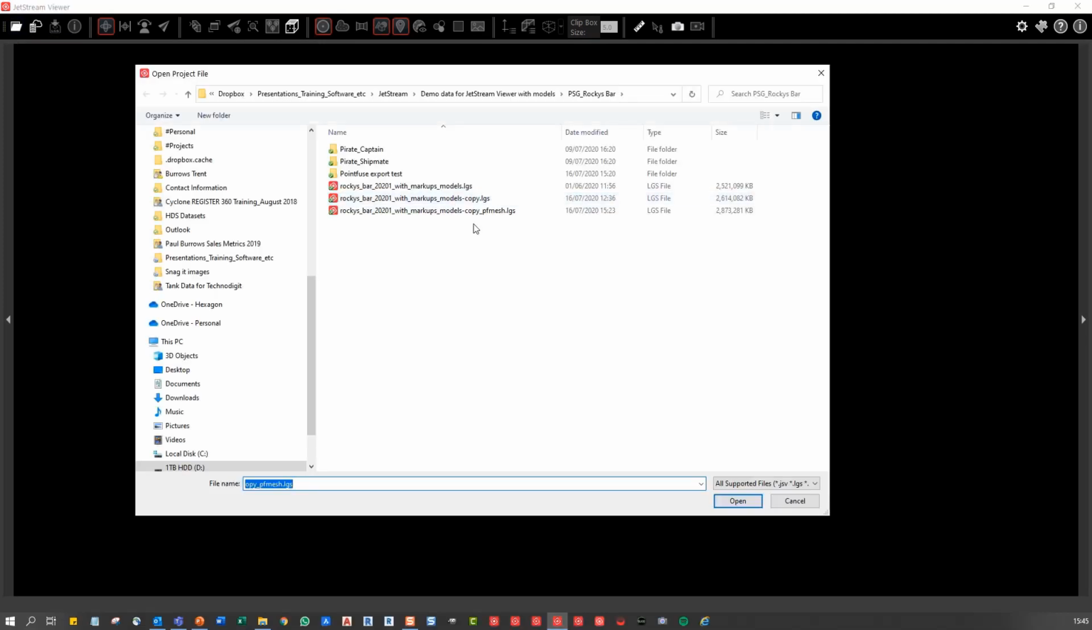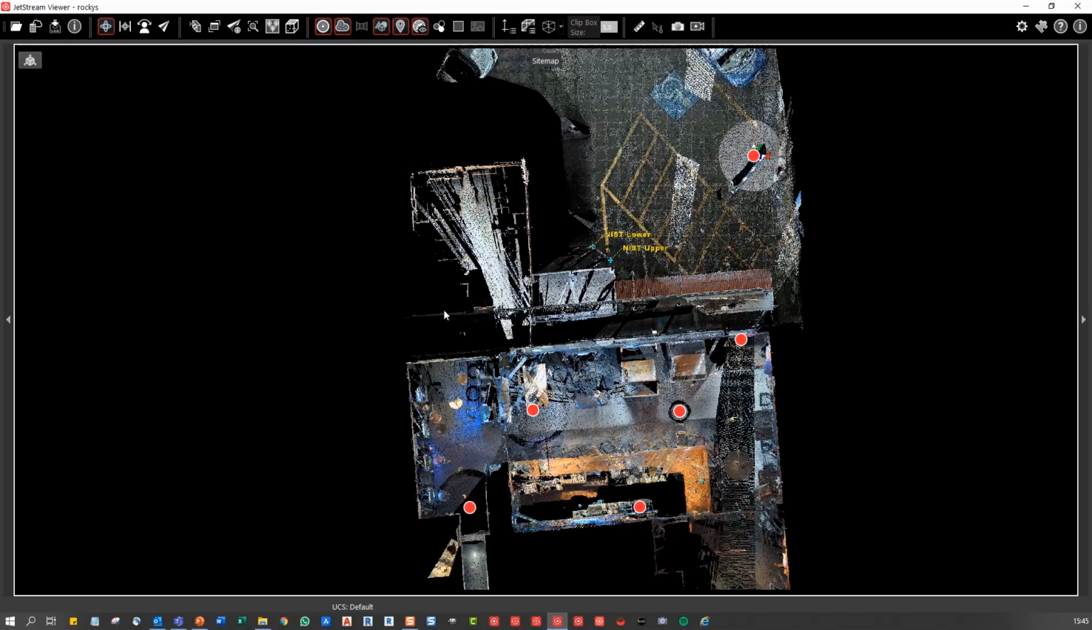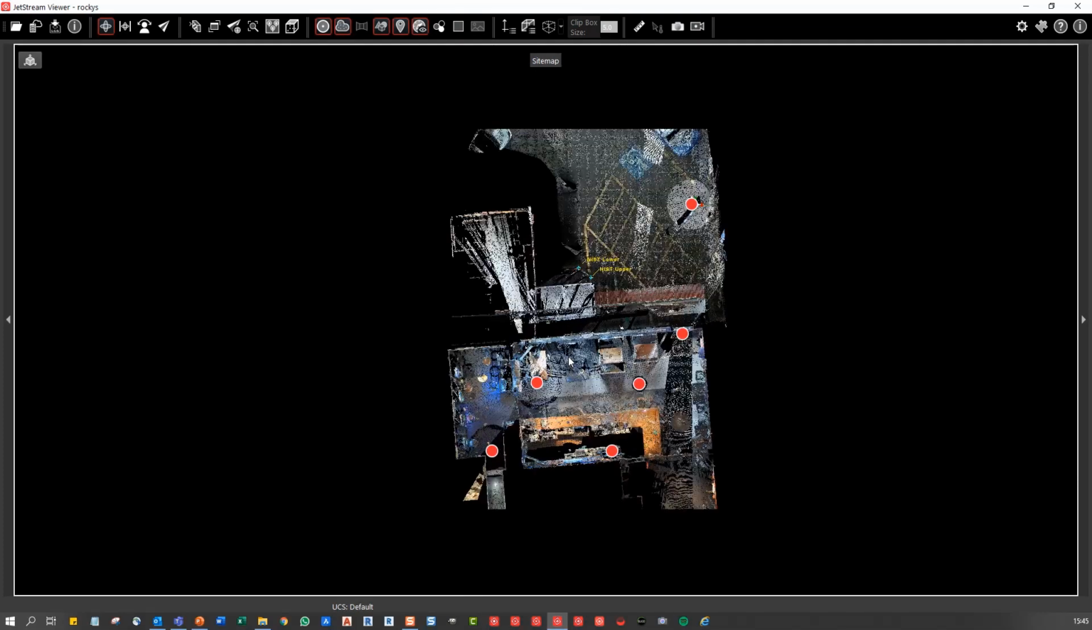But today, for the sake of demonstrating 3D models, we're going to show you how to open an LGS file. So we're going to go to this one here, open up this LGS file here, and this is our public safety example, which we were showing during the earlier presentation. So you can see here, this is our sitemap. I think it's quite an old data set in terms of the scan data, but it serves a really nice purpose in terms of showing this workflow with the 3D models.